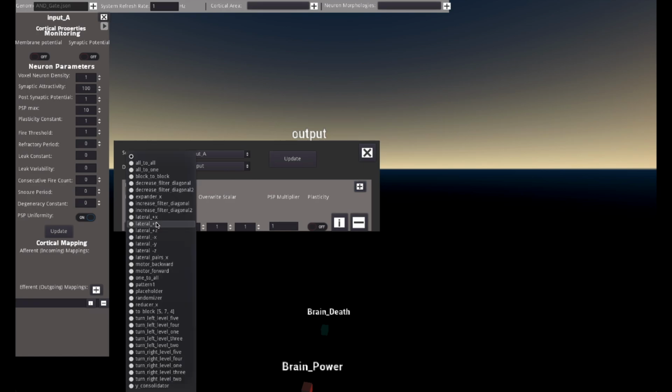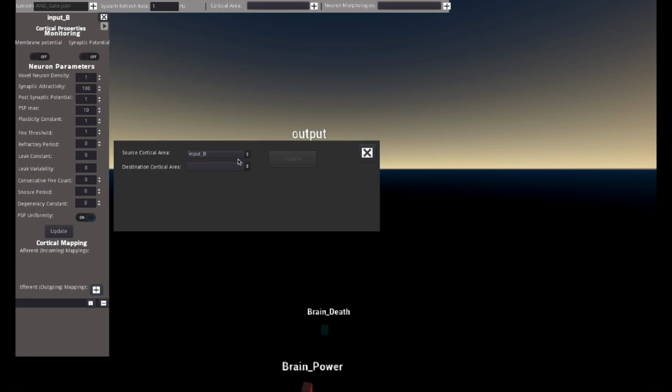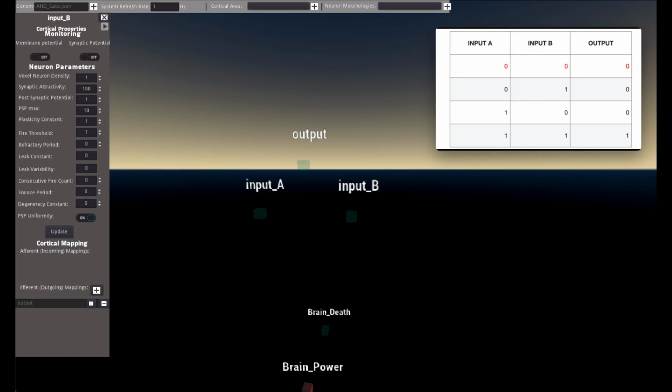By having PSP multiplier as a positive value, the input neuron will have an excitatory effect on the output neuron, meaning that it will activate the output neuron to fire. Now we will change the parameters within each input and output neurons to ensure our AND gate is functioning as what is stated in the truth table.